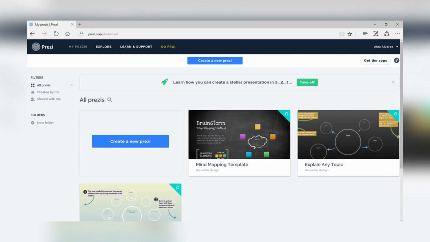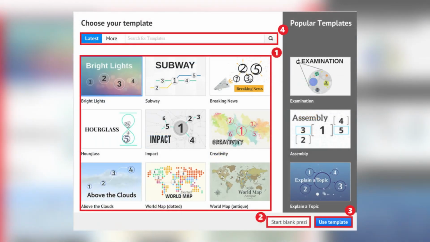From here, click on the Create a New Prezi button and get started on making your new presentation. This button will take you to a new tab called Canvas, which is where you will edit your Prezi. It will prompt you to select a pre-made template, and you can choose one of the templates on the left. Then you can say start blank Prezi if you don't want to use a template, or use template. In a video like this, we would use the blank one, but if you want, you can use one of the templates.